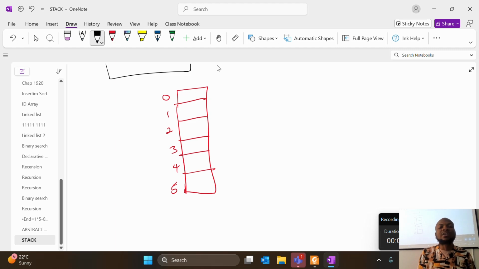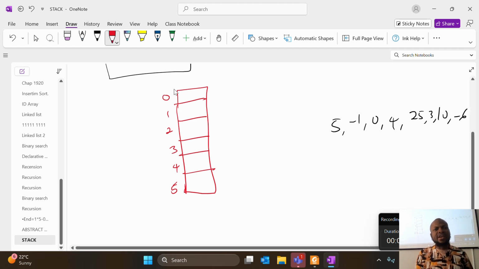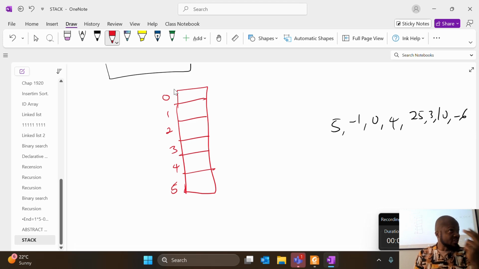Let's assume we want to add these items: 5, -1, 0, 4, 25, 3, 10, -6. Is this guy empty? How do you know it's empty? Because you can see. What you cannot see? You need pointers, isn't it? To track the positions, isn't it? So that way we need what? The head pointer, like we have done in queue.